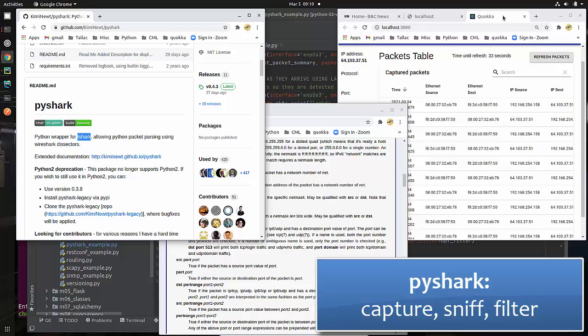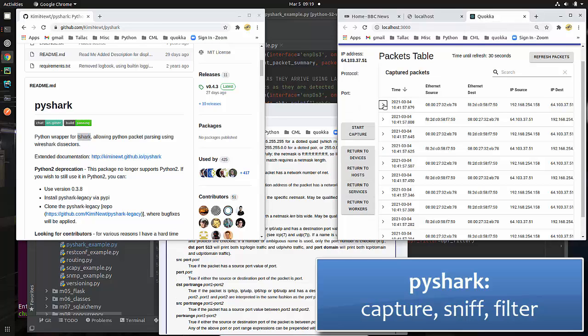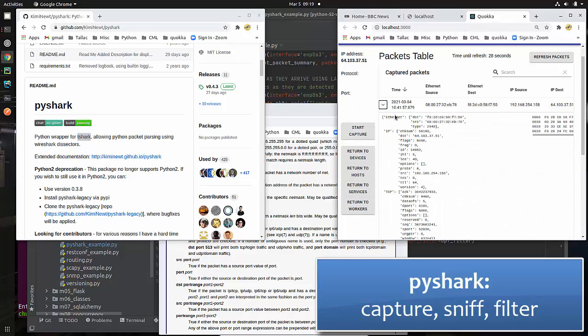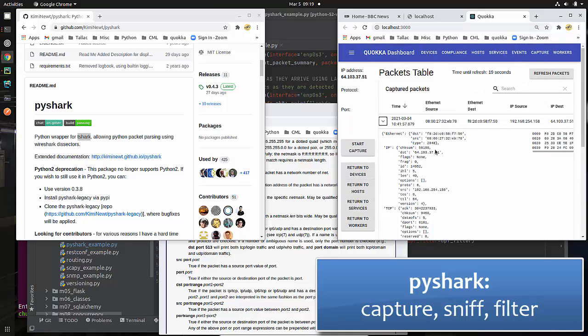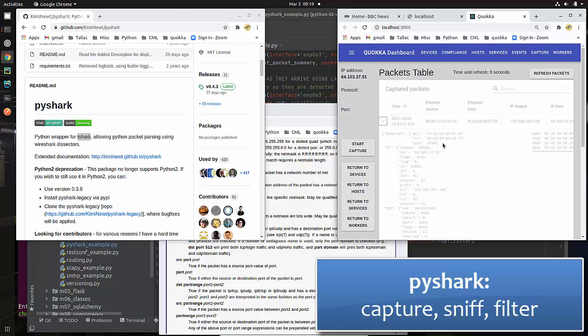Well, we do something like that in Quokka where you can request packets get captured for a particular IP address or protocol or port or something of that nature. We'll retrieve those packets and print them out. Now, as it turns out, in Quokka, I do not use Pyshark in order to do it, but instead I use Scapy, and so that's just what I chose to do. I could just as easily use Pyshark.